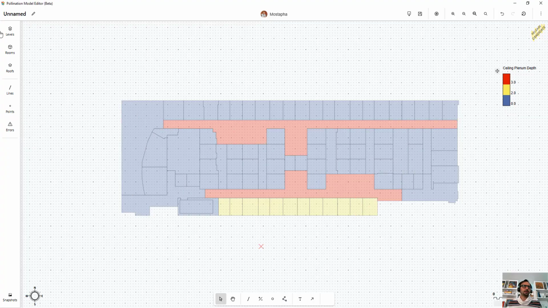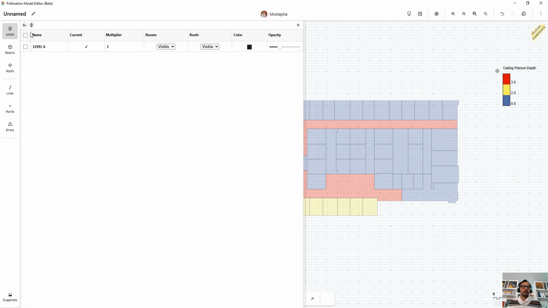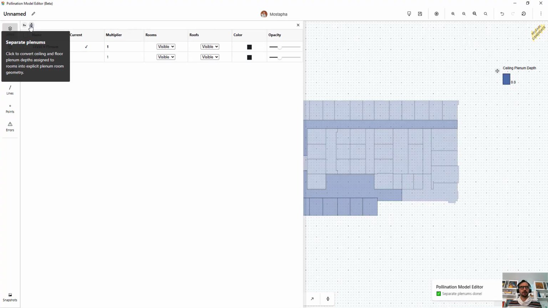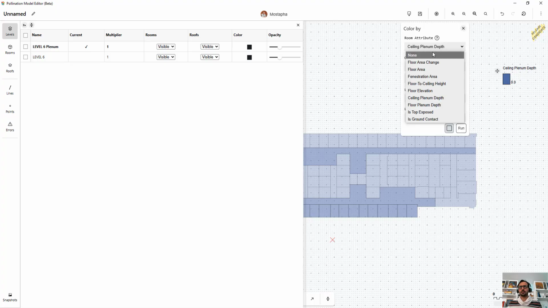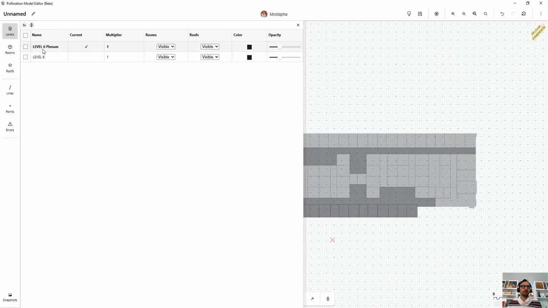So if you have that case, you can go to levels and use this button to separate plenums. What it does, it basically converts all those ceiling and floor plenums to real geometry in your model. So just click it here. You can see all the plenum depths are now set to 0. So color change to 0. I can turn it off. And now you have this new level that includes all the plenums.